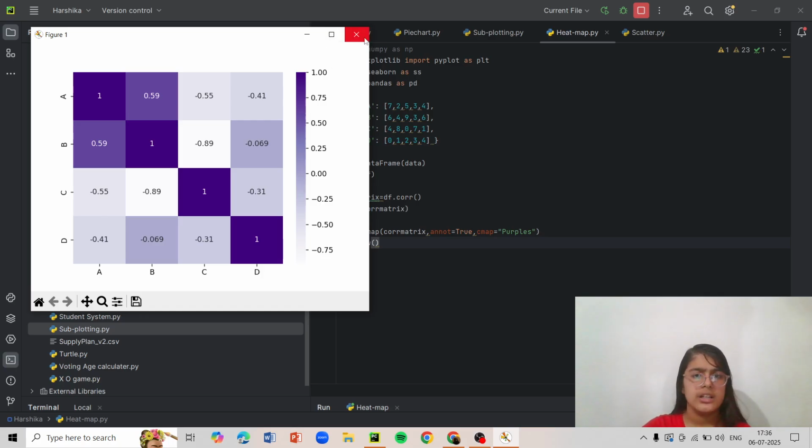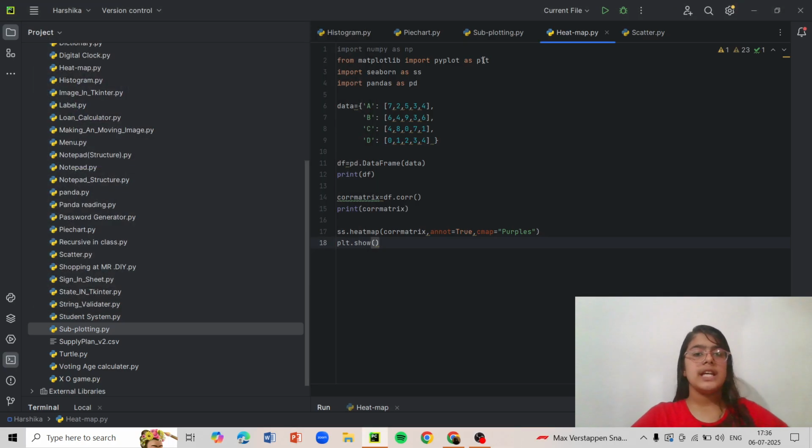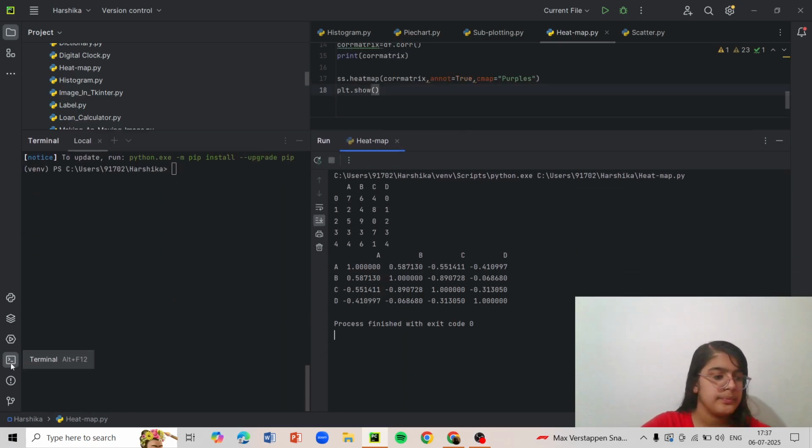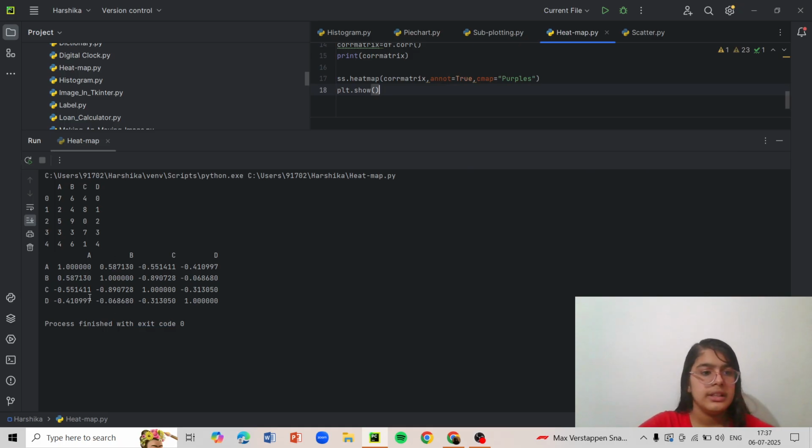We can use many different colors. Now let's see the code. First I've imported matplotlib, then I've imported seaborn, and then I've imported pandas. So first I've made a dictionary called data. Now this dictionary has A, B, C and D. So this time, instead of making an array or a list, I will be using a dictionary. Next, I have made a data frame. df is equal to pd.DataFrame(data), and I've printed df. So you can see over here that it is printing the df.